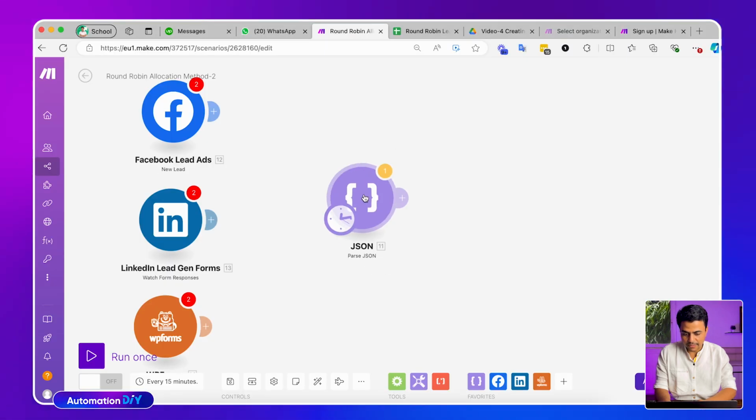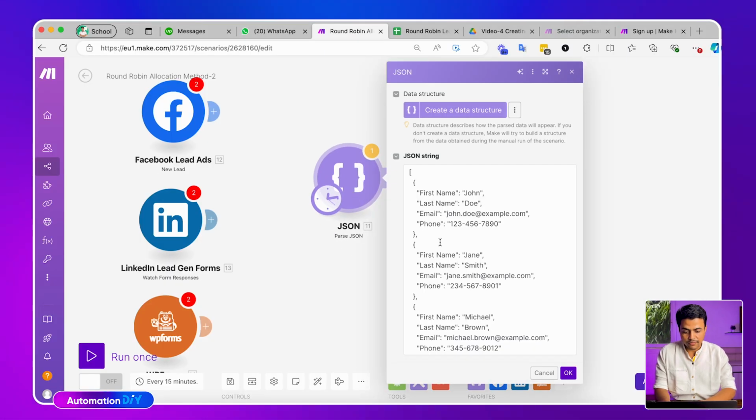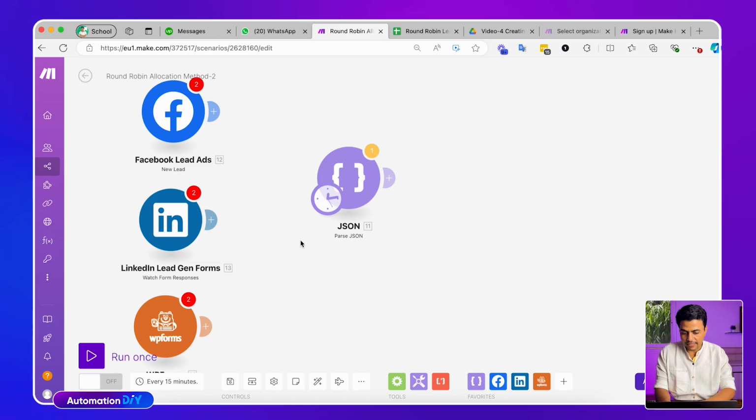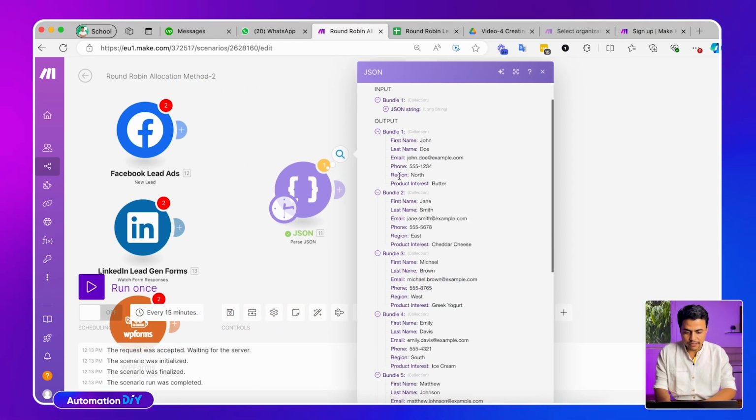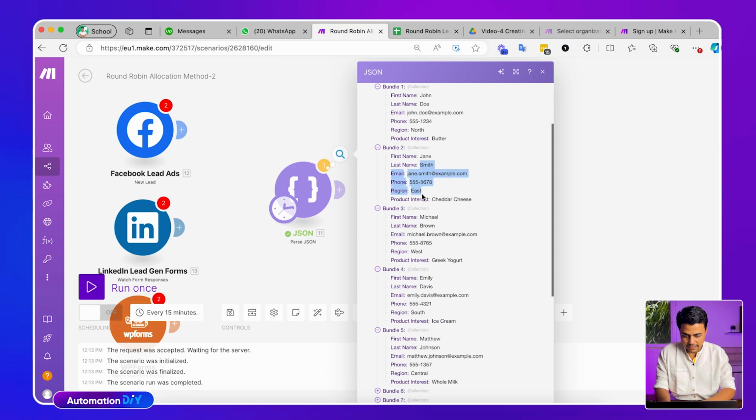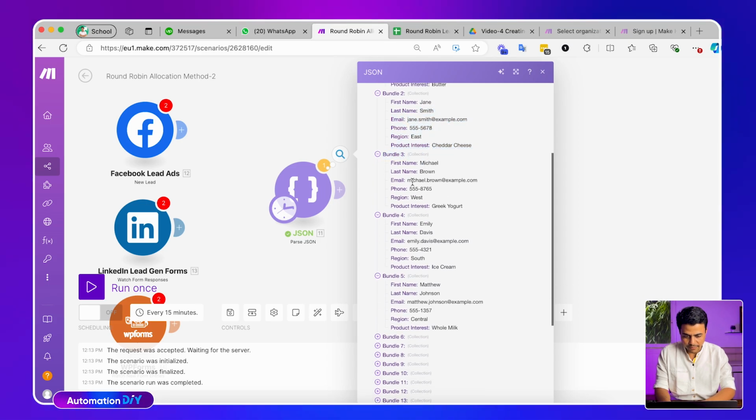I'm just going to copy this, and this module is called parse JSON, which will give us the feel like we are getting leads. Run, right? So let's run it once and let's see. Here we got the output bundle: John Doe, his email, his phone number, reason, and the particular product. And this is the same thing for Jane Smith, for Mitchell Brown, and so on.